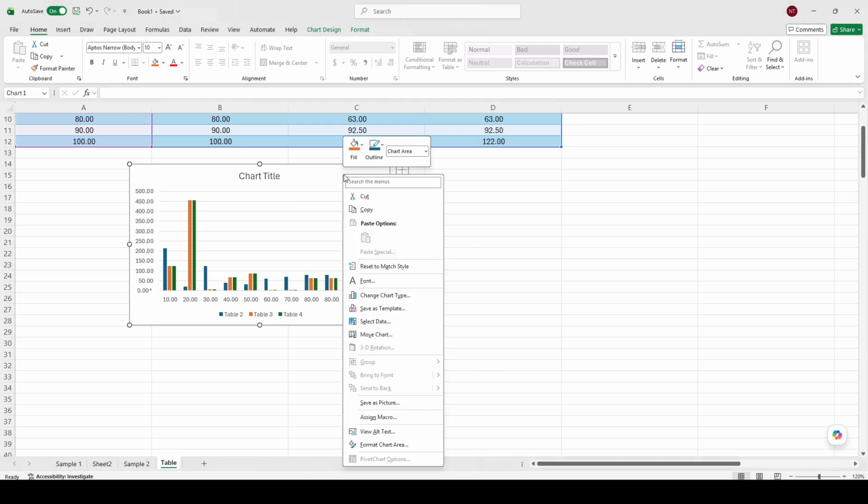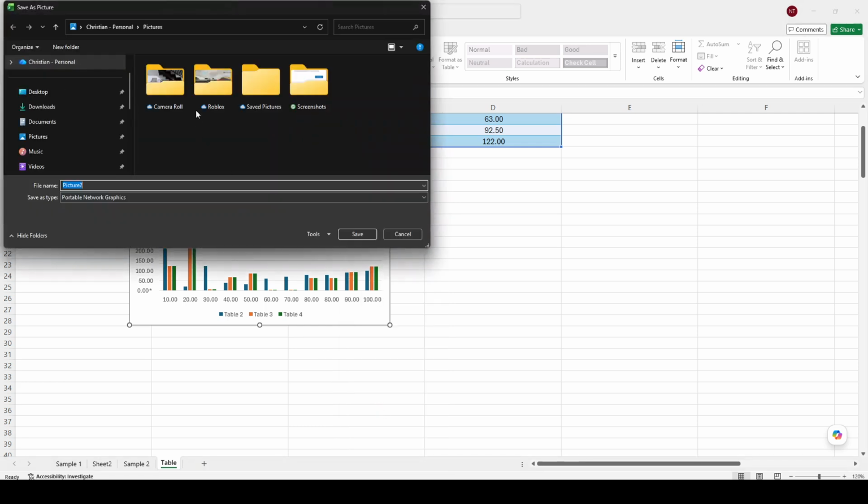In that menu, look for the option called Save as Picture and select it. This tells Excel that you want to export the chart itself as a separate image file. After that, Excel will open a Save window. Here, choose the folder where you want the image to be stored. It is a good idea to pick a location that is easy to find later, such as your desktop or a project folder. You will also be able to choose the image format.